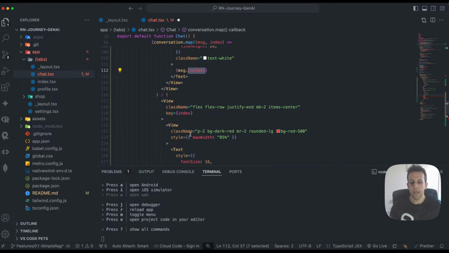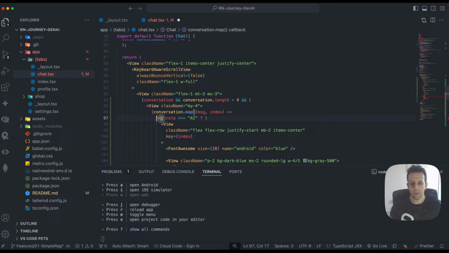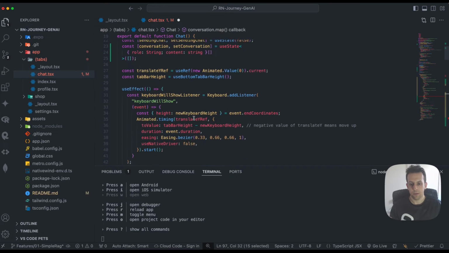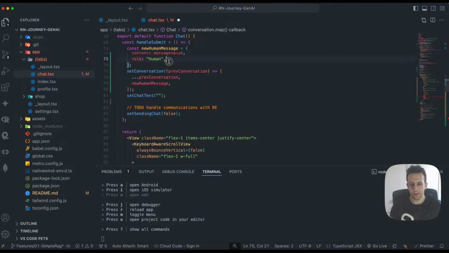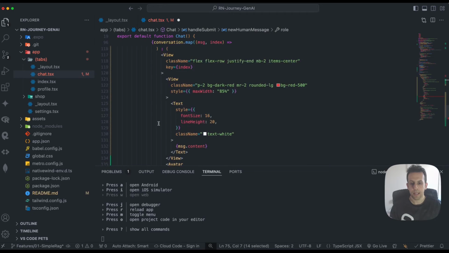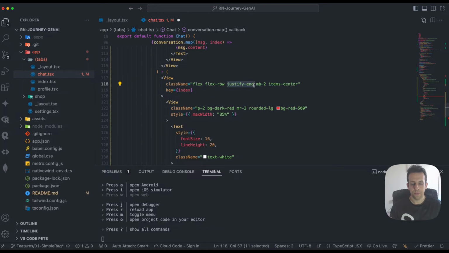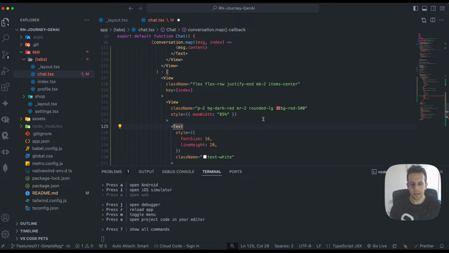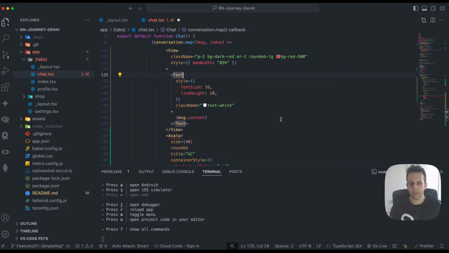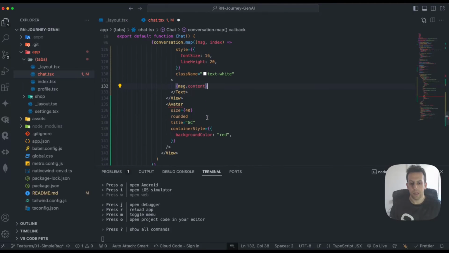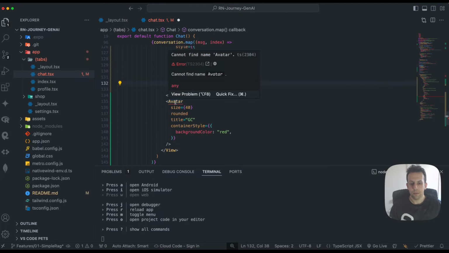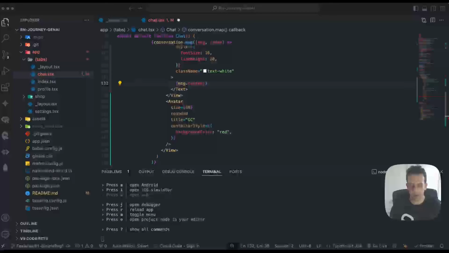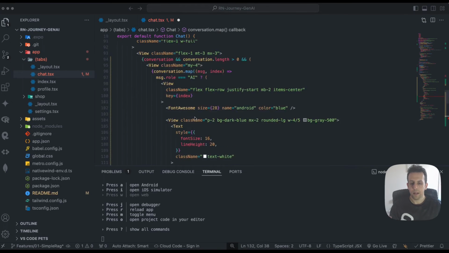And if the role is not AI, we know that's going to be a human role, and we added that here. So that's the message that we send. That's going to be pushed to the end. So justify end will be on the right side. And then I assign a background of red to it, and the text inside is going to be the message.content, again similar to what we had for AI. And then for the avatar, I'm using this avatar component from React Native Elements.